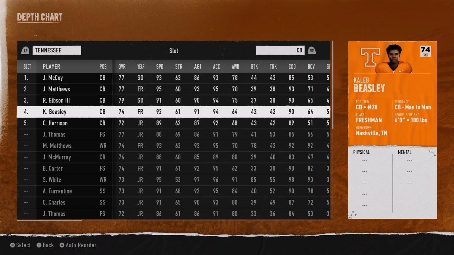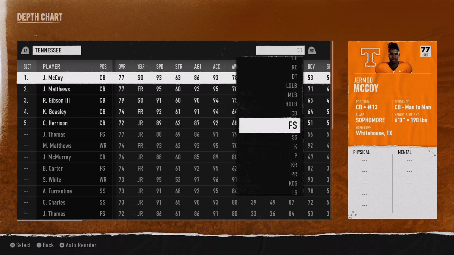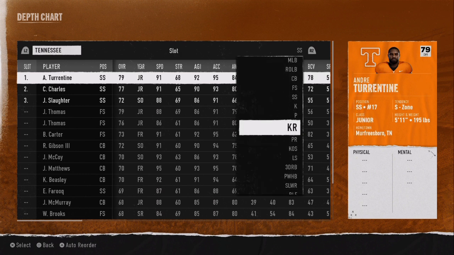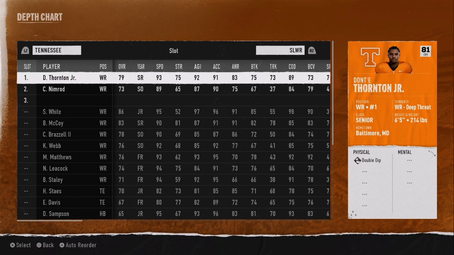Those are super important. As you can see, it don't matter if it's a 70 overall or 85 overall, I want speed in the cornerback position. Now, also the sub linebacker.